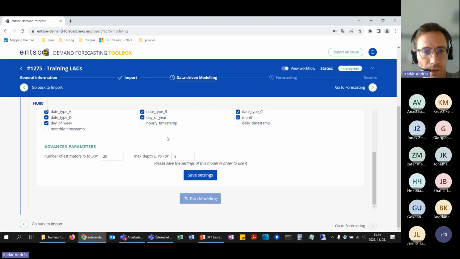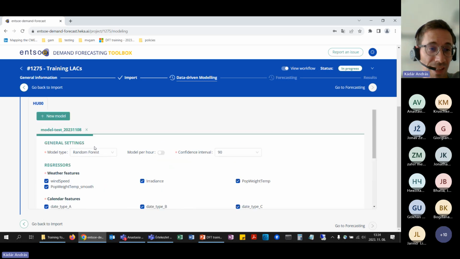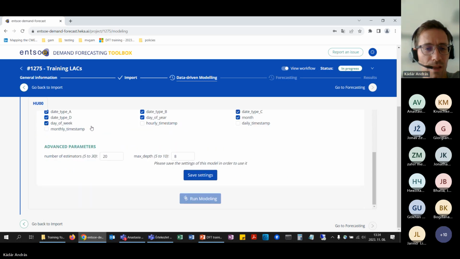And the default values for those are 20 and 8, if I'm not mistaken. I don't really have good suggestions. I don't really have much experience with these random forests. I tend to use GAMs.